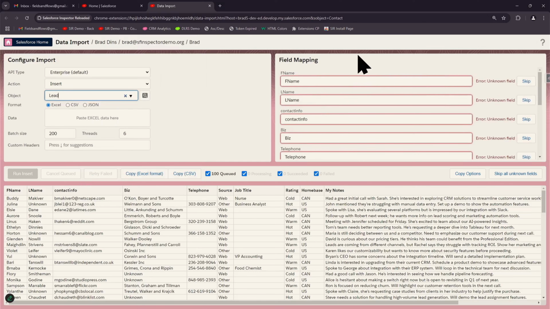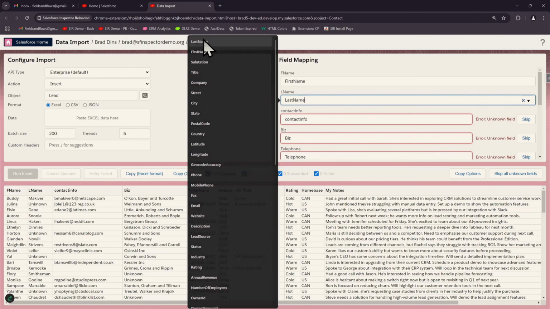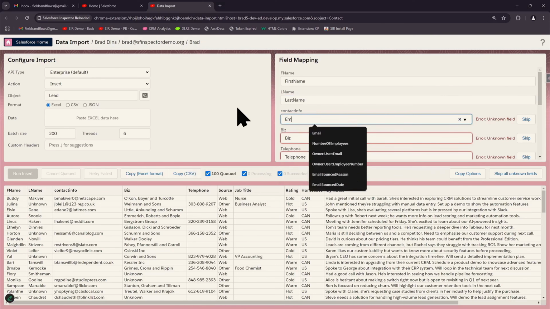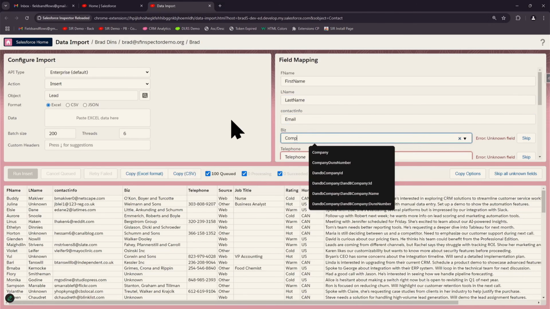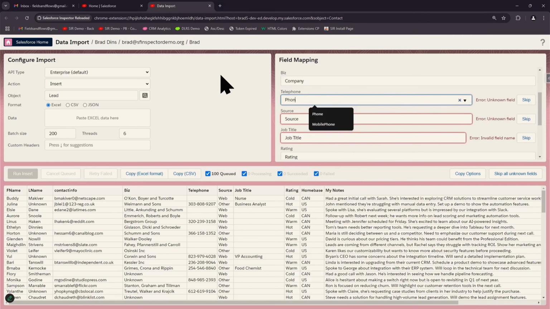So now what I need to do is go and fix my other mappings. So let's see, first name, I'm just going to type first, and it's there. Let me get rid of this one, and then I'm just going to do the drop down, and we can see last name right up at the top. So now I'm just going to go through and quickly fix this. Email, company, okay, telephone is phone, source is, since the word source is in, there's nothing else.